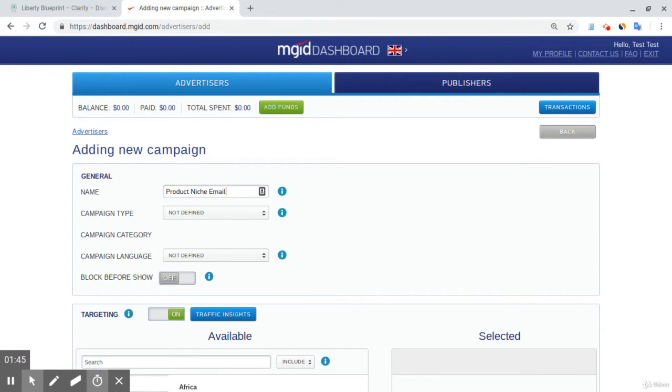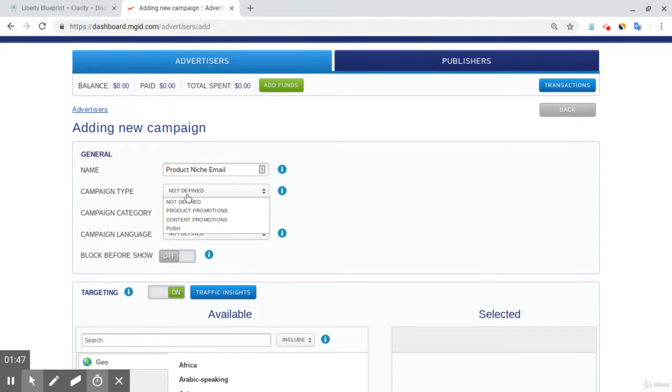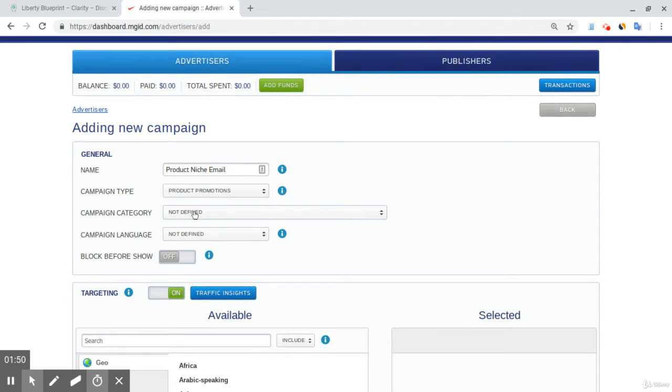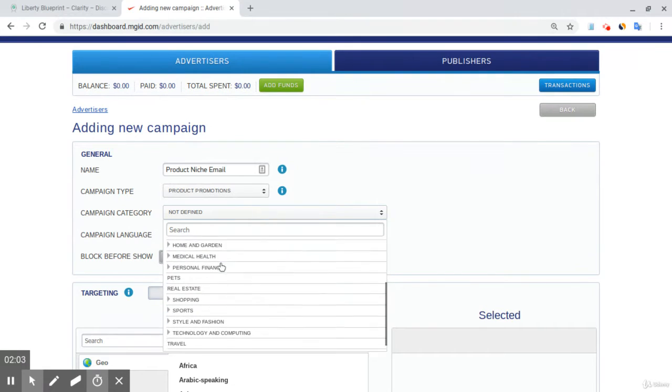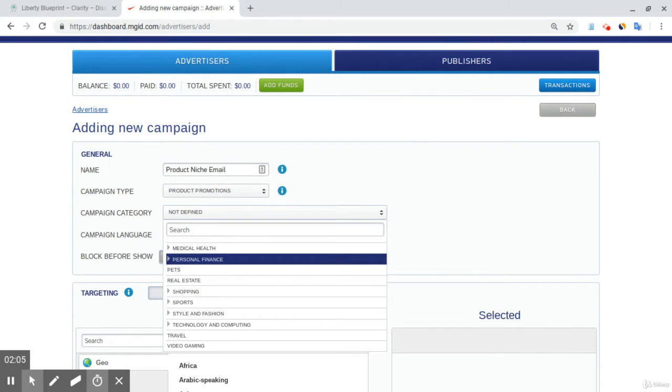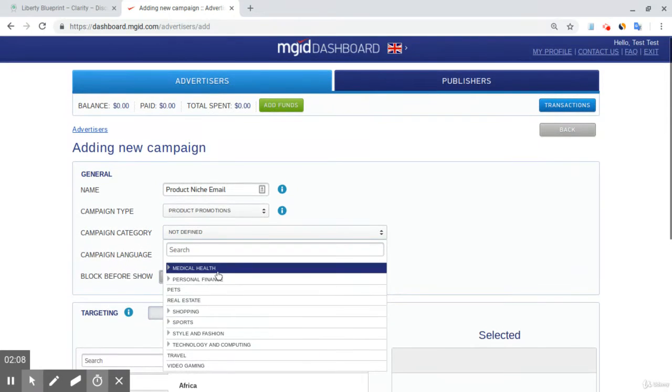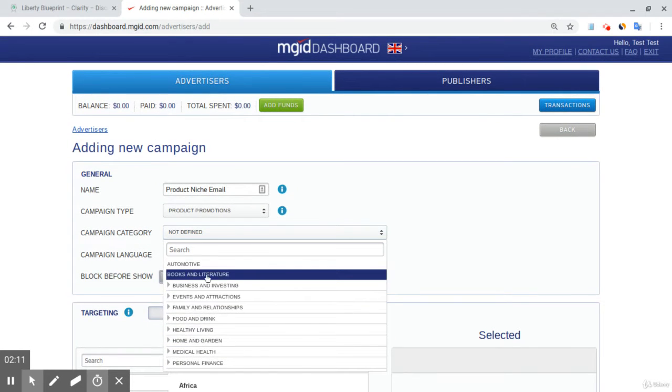From there, you're going to choose campaign type and you're going to put product promotions. Again, we're promoting affiliate products, so product promotions is the campaign type we're going to use. The other ones are not relevant to what we're doing. Then for campaign category, you're going to select the category that is most fitting for your affiliate product. If you have no clue what to put, because for whatever reason it doesn't fit into any of these, you could just ask your manager from MGID, hit them up on Skype and ask, hey, what is the best category for this? And they'll likely let you know.